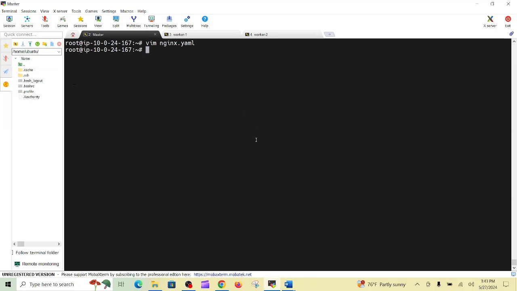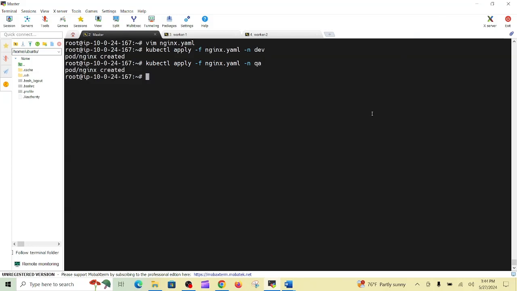Now I have to apply. kubectl apply -f nginx.yaml. I'm applying in dev. So pod Nginx created, it's showing. The same way I'm applying to QA. Created, and dev QA created. So why not for stage, right? Okay, the stage also created.